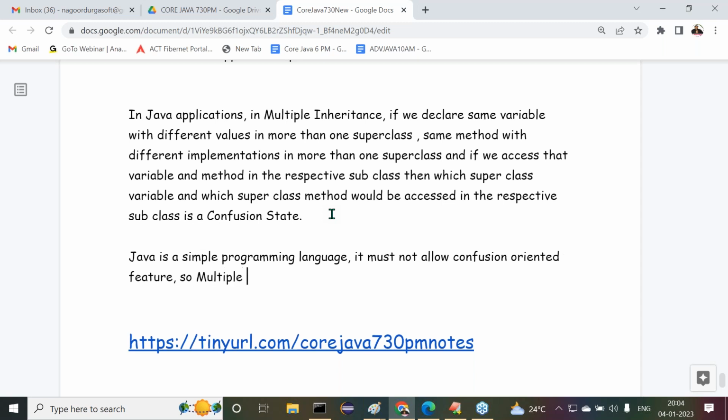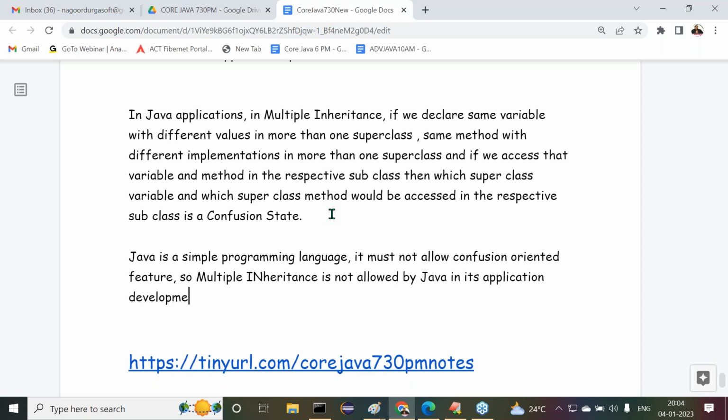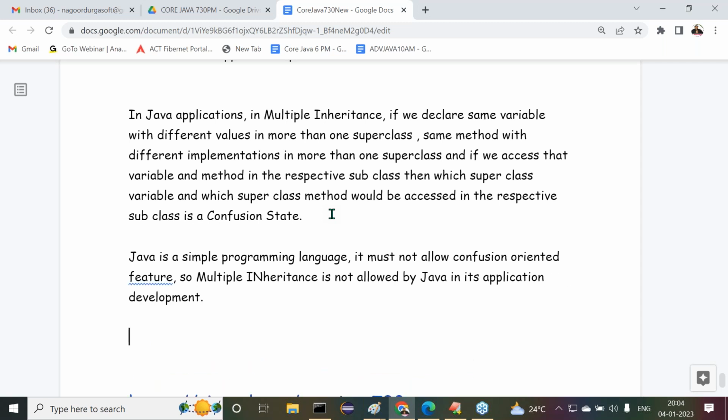So multiple inheritance is not allowed by Java in its application development. Multiple inheritance is not possible in Java because it provides confusion. Got it or not? This is exactly the point we can understand clearly. Finally, we understood why Java does not allow multiple inheritance. It is just providing a confusion state. That's the main point here.